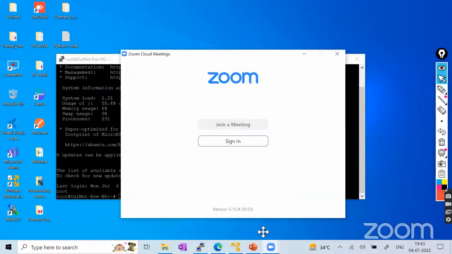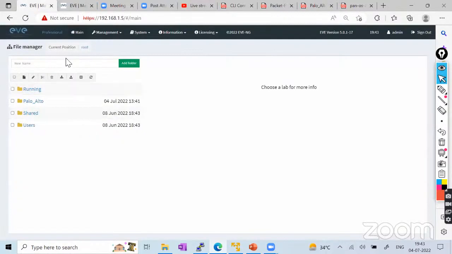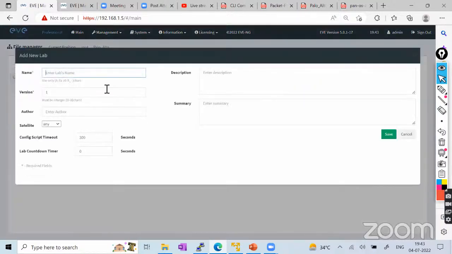The objective of today's session is firewall live configuration. Today I have a lab, and in that lab I'm going to configure a very brand new firewall. So I'm just going to take the first Palo Alto lab. This is our first lab. Here you can see nothing is there.